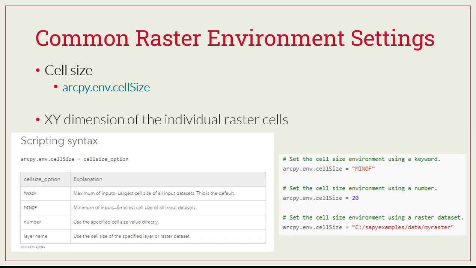So if you have multiple raster data sets going into an analysis that are of different cell sizes, if you do not set this environment setting, it will default to max of, meaning that your output will be set to a cell size of the maximum, the largest cell size of any of your inputs. For that reason, more often than not, we manually set our cell size to be a number that we know for our analysis, or we set it to be equal to a data set that has a cell size that we know we want our outputs to be in, the same cell size as this particular input data set.